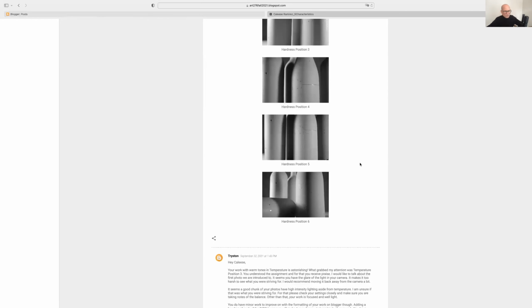Hardness. Now, hardness is really an exploration of the shadows. As I mentioned earlier, shadows are just as important a part of photography as the highlights, as textures, as anything else. In fact, some photographers consider the shadows even more important than some of those things. I tend to use shadows quite a bit in my own work. When we're talking about hardness, we are talking about the nature of those shadows.